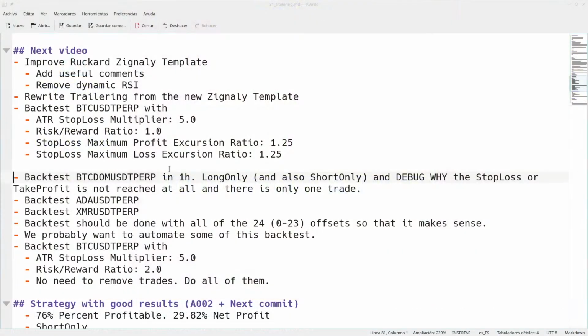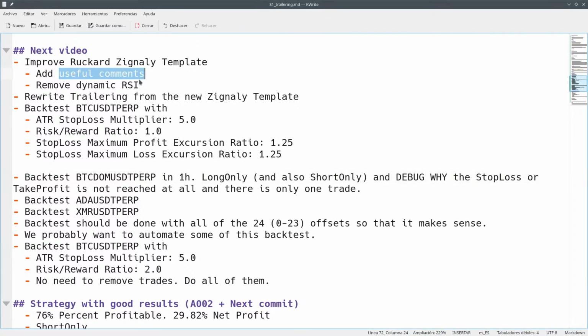Okay, so today we are going to do something different. We're going to improve the Ruckard Zignaly template so that we have useful comments. We're going to remove dynamic RSI because it consumes a lot of resources from TradingView.